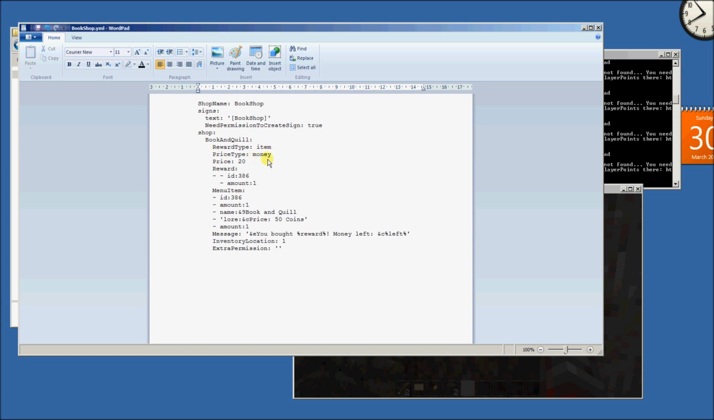Price type, again, this can be several different things. It can be experience, it could be another item if you want a barter system, or it could be points if you've got a point shop. That's what you give to the shop to get the item, and that's the price. That's how much of whatever the price type is you give to actually purchase the item.